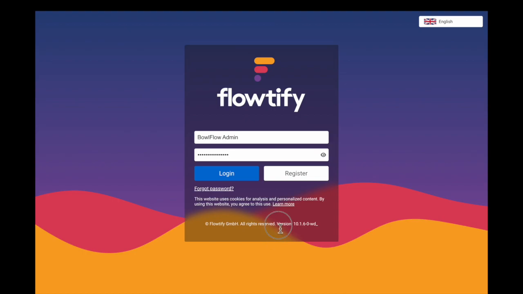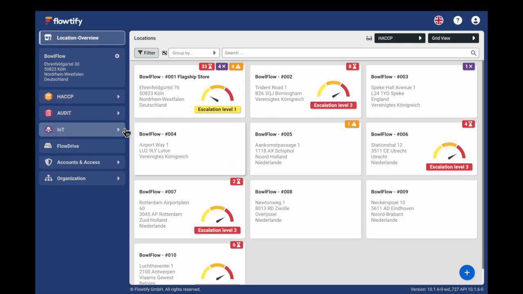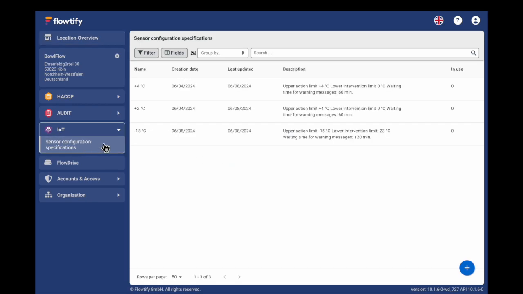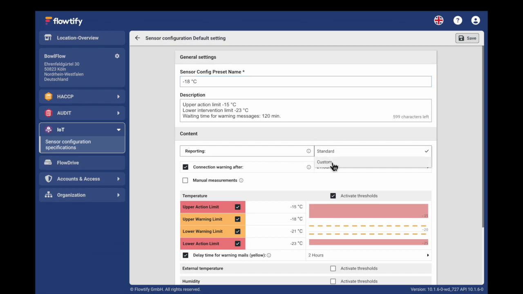Introducing Web Dashboard version 10.1.6. One of our new features enables you to create sensor templates. Save complex settings and apply them organization-wide.